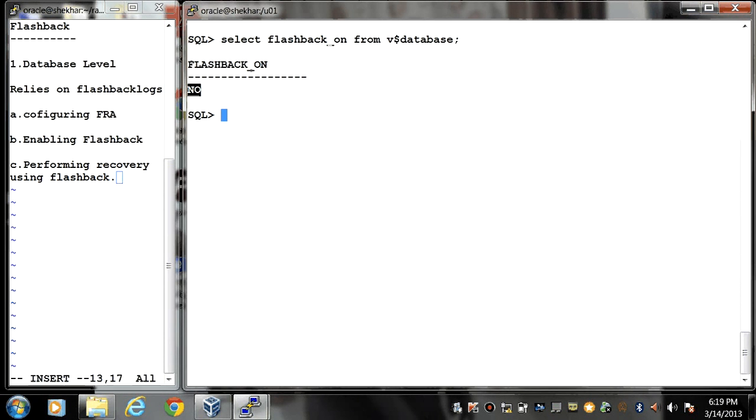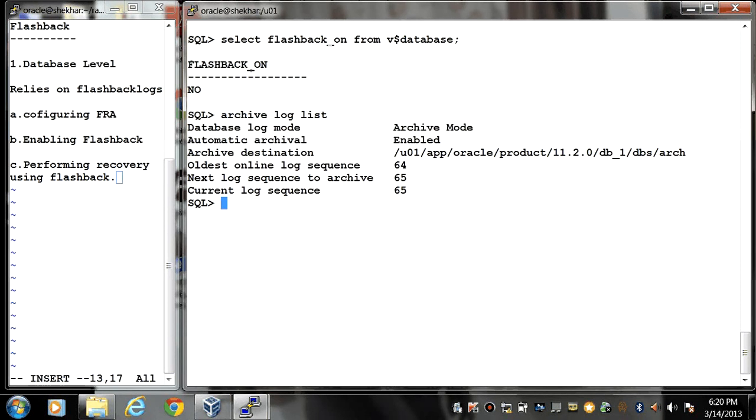So if you want to put your database in flashback mode, first you need to check whether the database is in archive log mode or not. So archive log list. So here I can see that my database is in archive log mode. If my database is not in archive log mode, first put your database in archive log mode, and then only you can put your database in flashback mode.